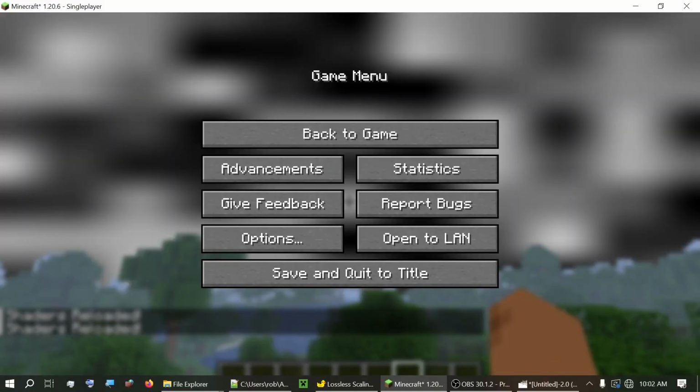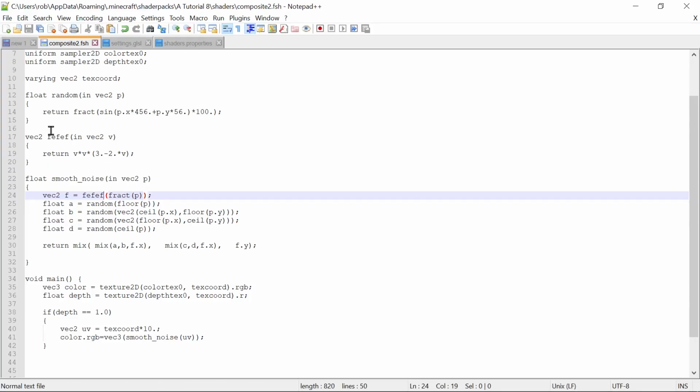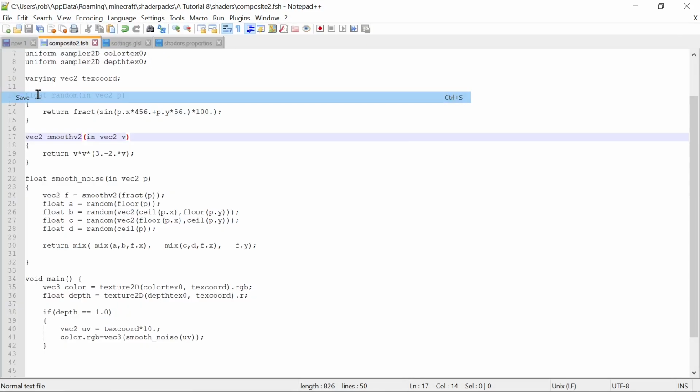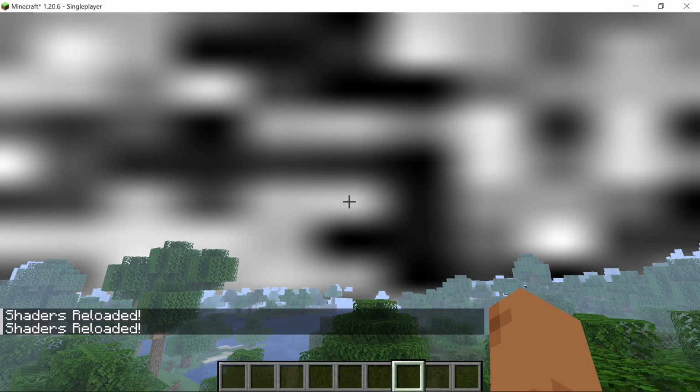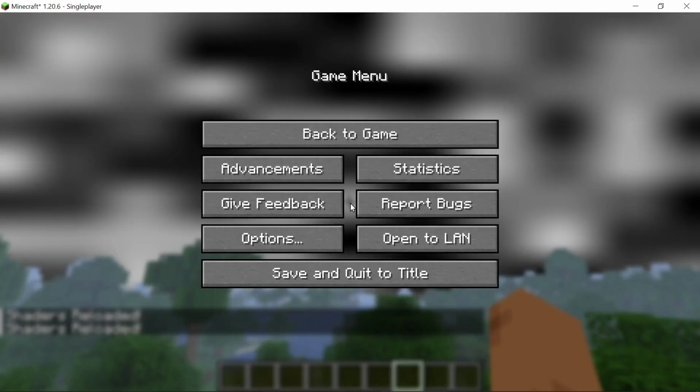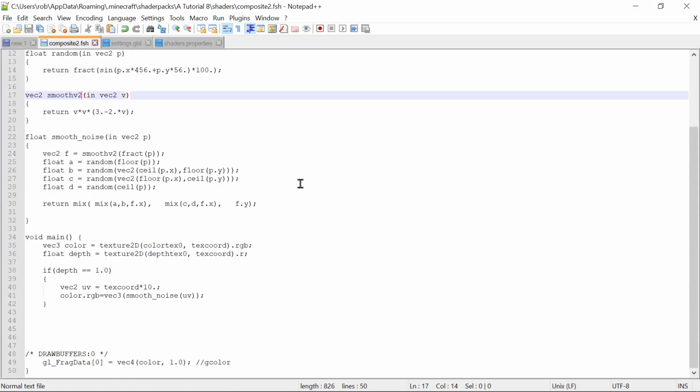So apparently there is not a smooth function, but it doesn't want us to name this smooth. So we'll call this smooth v2, because we're doing a smooth on a vec2. Let's see if that still works. It does. And you can see now this has a nice curved roundedness to it as opposed to diamond pointed hills. And we're going to use this as the basis of our clouds.